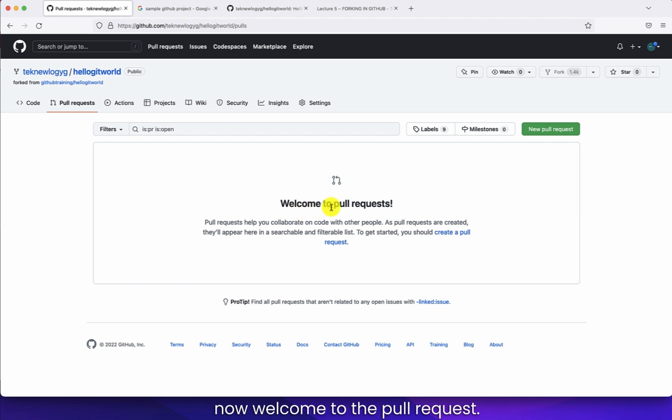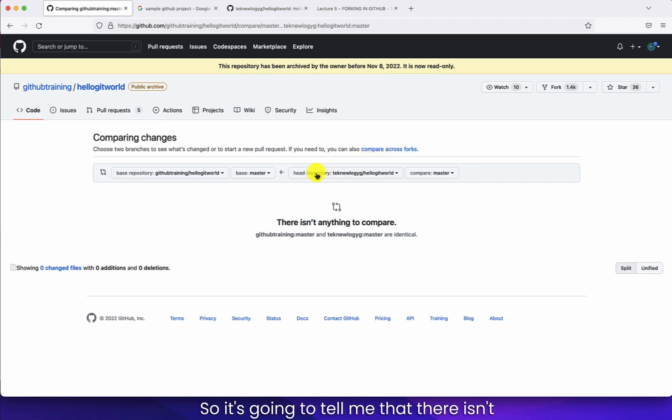So, right now, welcome to the pull request. I'm going to create a new pull request, but it's not going to show anything because I didn't make any changes. All you have to do is click pull request and click on new pull request. It's going to tell me there isn't anything to compare because I didn't make any changes. But if I did make changes, this is where I would send the pull request, and you can see the base repository is the owner's. They're going to see whether whatever I did makes sense before they can merge it to the parent repository. And if it doesn't make sense, then they're just going to decline it.